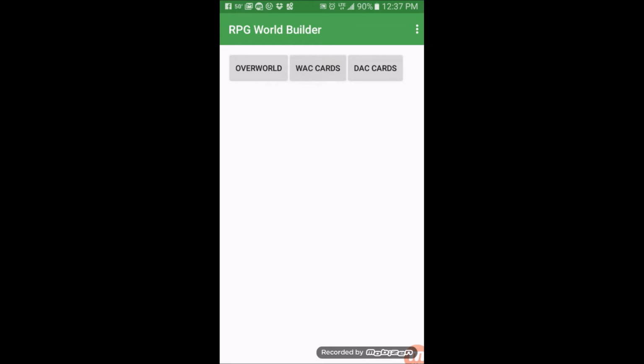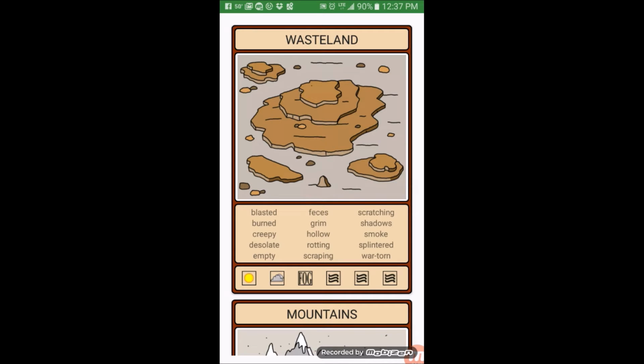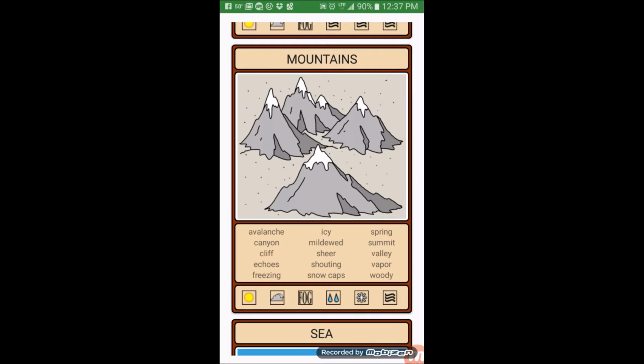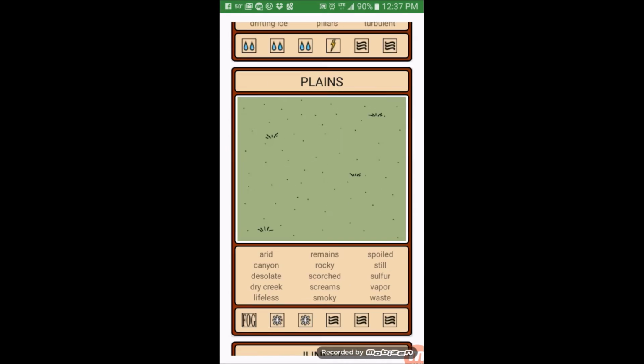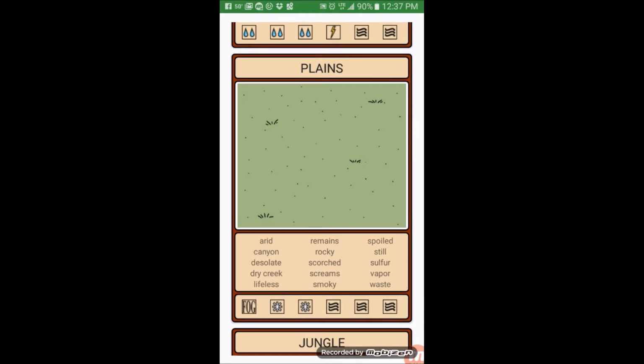So we're going to look at the WACs first. Right now, what we have is a working version. It's not doing everything that it's going to do in the end, though. You can see that there's an image, and then it tells you what the card is, and then there's a series of descriptors, and then a series of weather icons.